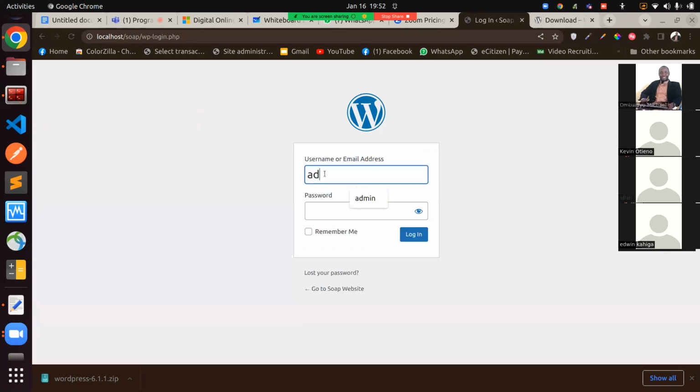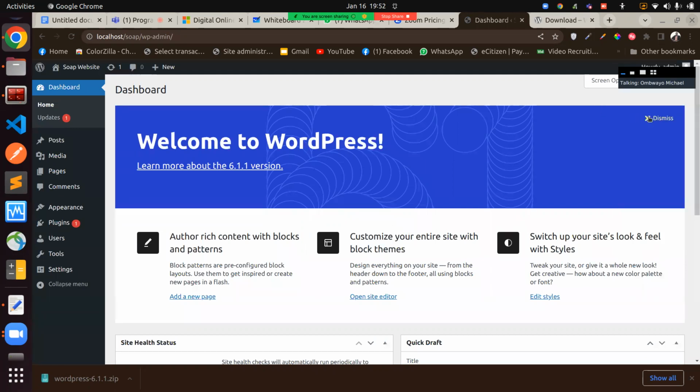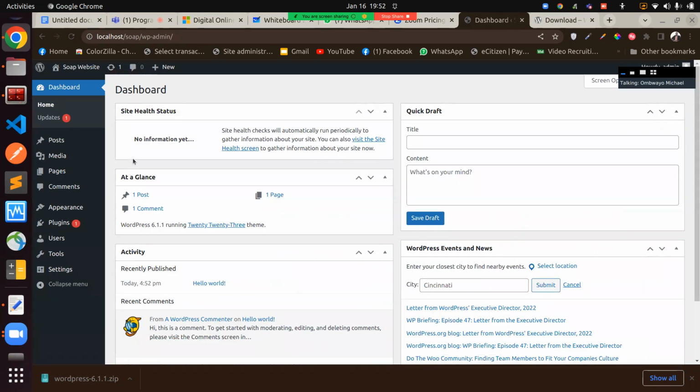So we give the username that we provided and the password there. Let me just say remember me for now, then we say login. So we have already installed WordPress, and I can dismiss these. Now we have WordPress. This is the admin dashboard. Immediately you complete installation of WordPress, you will end up on a dashboard that looks like this.